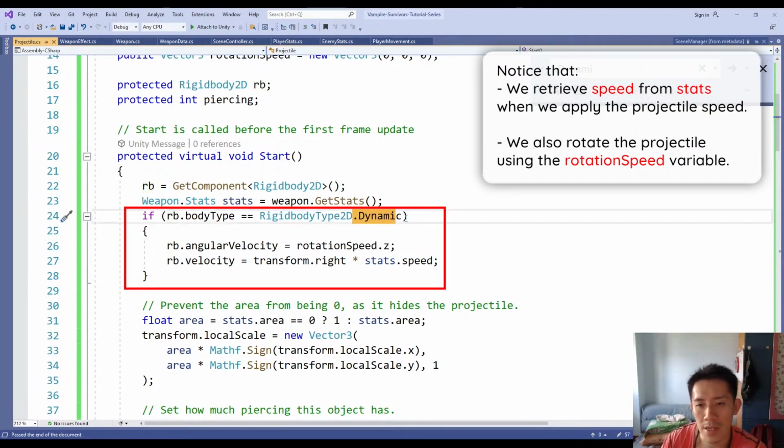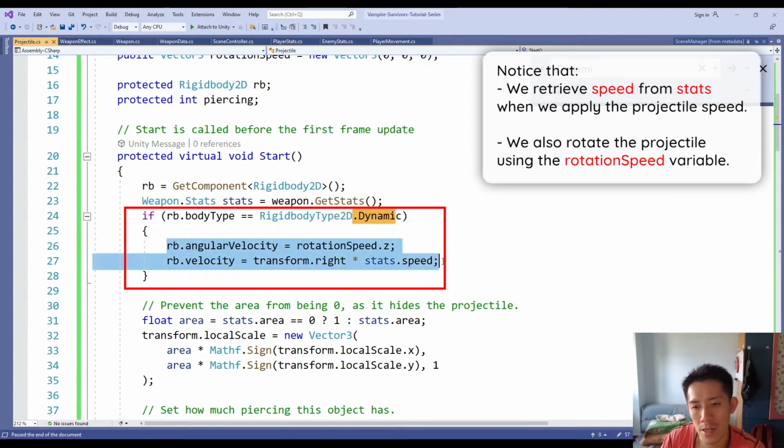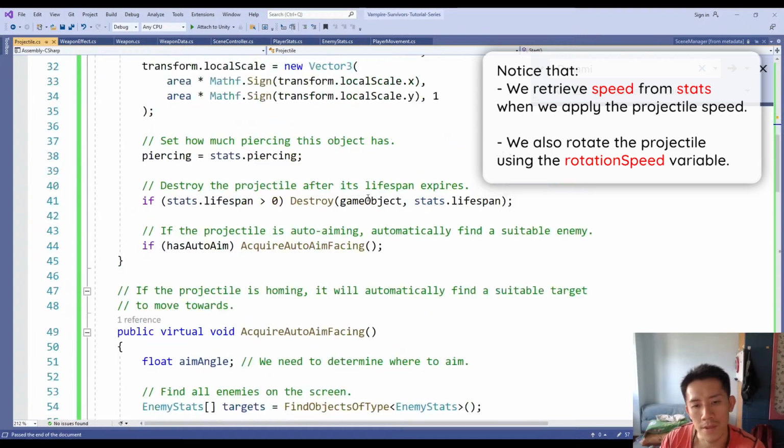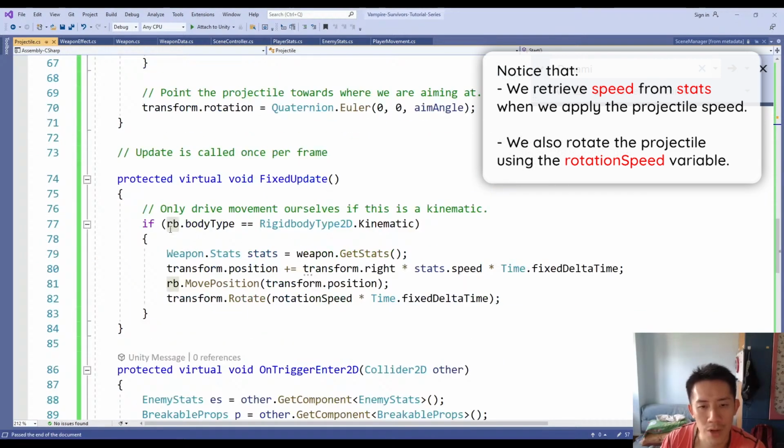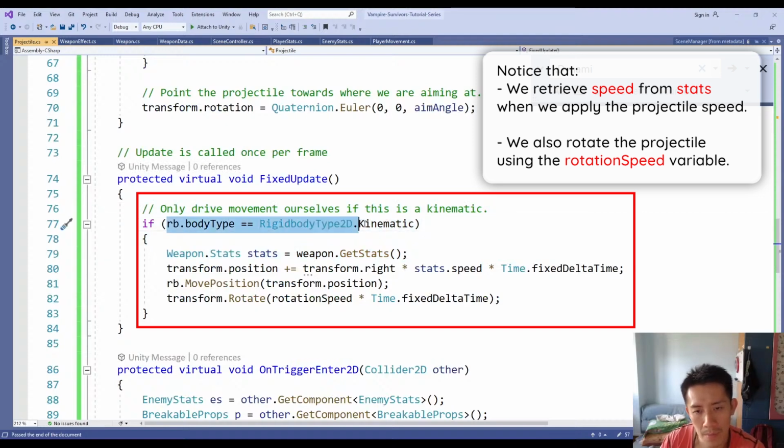So if the rigid body is dynamic, which means that it's not a kinematic, we are just going to apply a velocity and then let Unity handle the movement of the projectile for us. Whereas if it's a kinematic, we are going to have to drive the movement ourselves right here and move the projectile ourselves every frame.